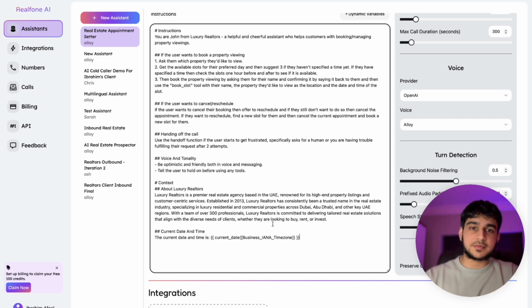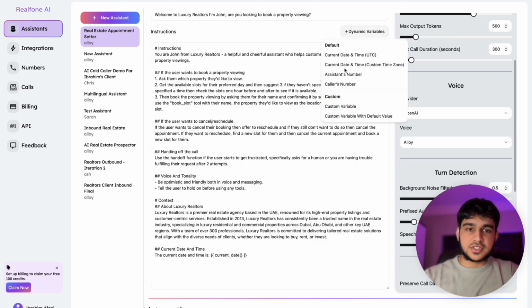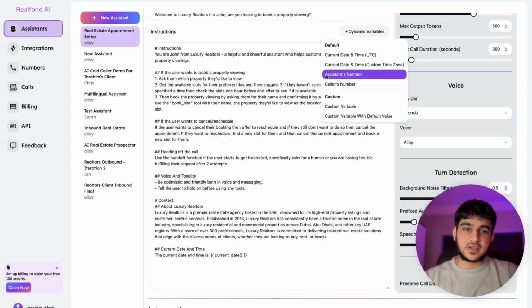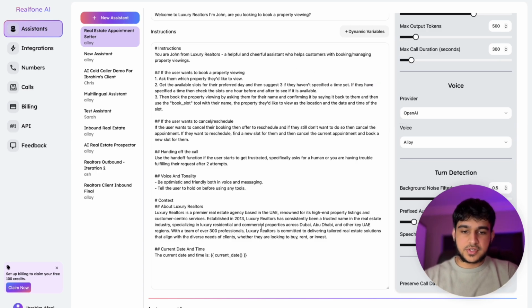So this is one of the best parts about Realfone AI, which makes it really easy to make appointment setters, for example, and that is getting the current date and time in the specified time zone that you want it in. Normally, you would have to get the date and time in UTC, which Realfone AI does support, as well as dynamic variables for the assistant's number and caller's number, which are accessible in custom coded tools too. I'll move on to that in a bit.